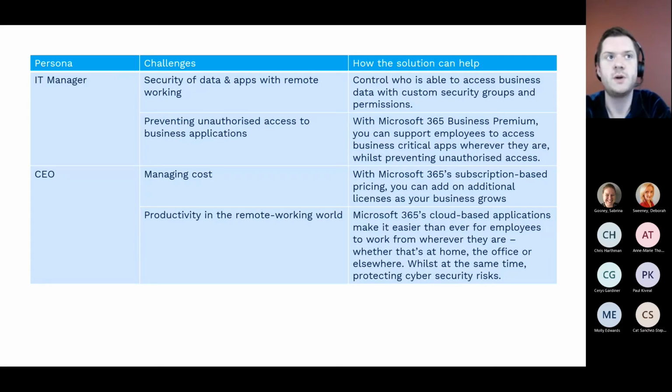So obviously with 365, NCE aside, we can grow license numbers as the business grows, with a subscription-based model. And then with productivity, cloud-based applications make it easier than ever to work from wherever you are. We can collaborate on documents in real time.